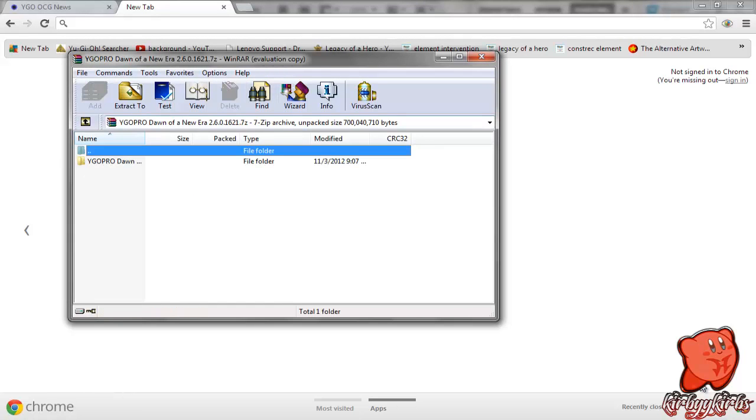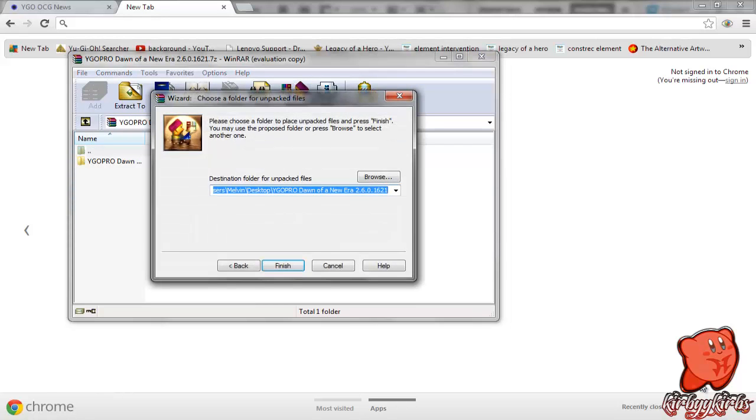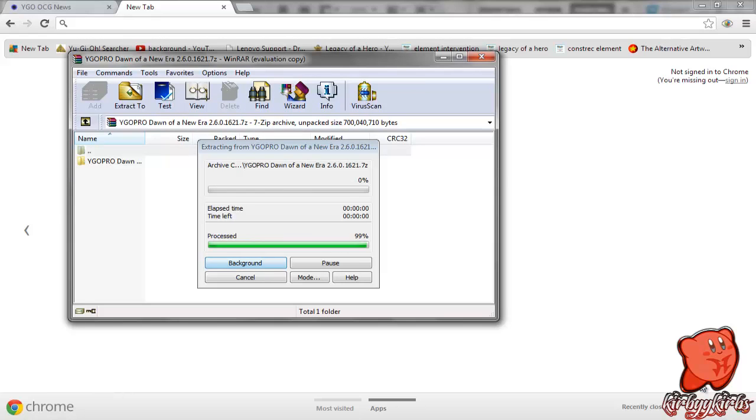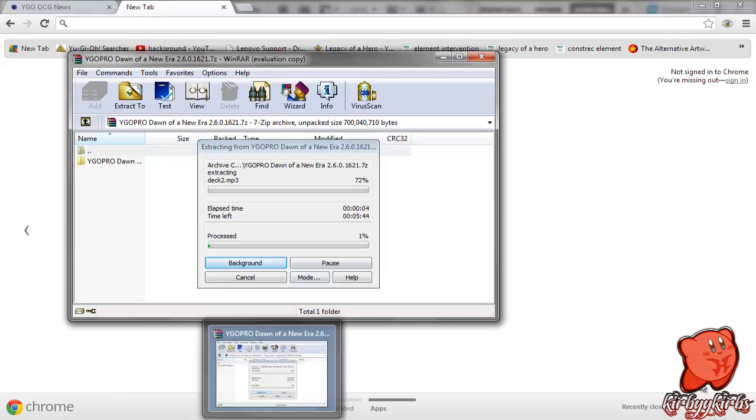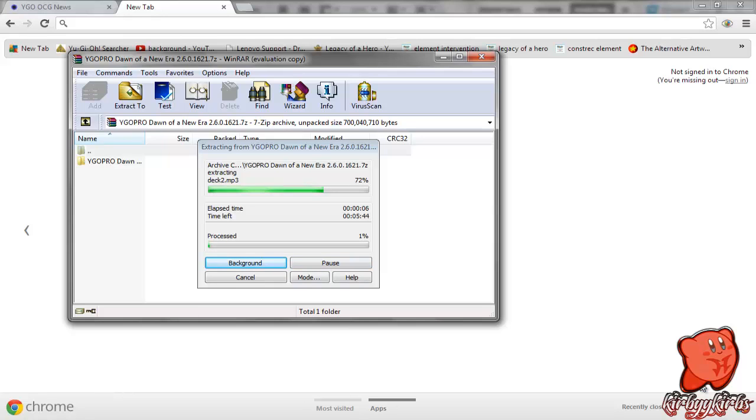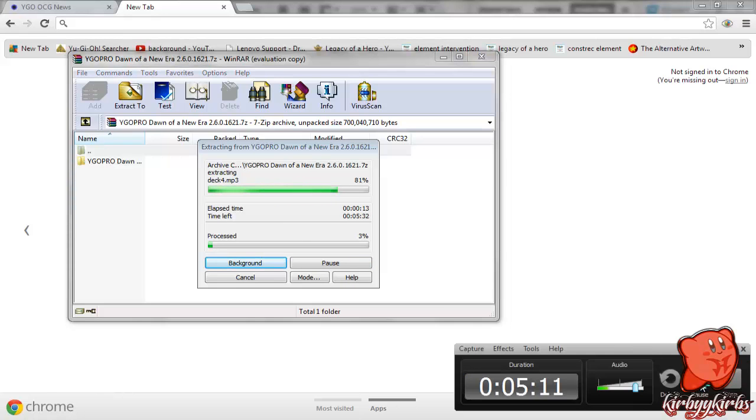You have the folder right there, so you're gonna click the wizard, which will put it on your desktop, which, when you click finish, will take quite a while to load. So I will be back once this is finished. I know it sucks that you have to wait once again just for this whole thing to load, but it will take a while. So I'll be right back, okay?